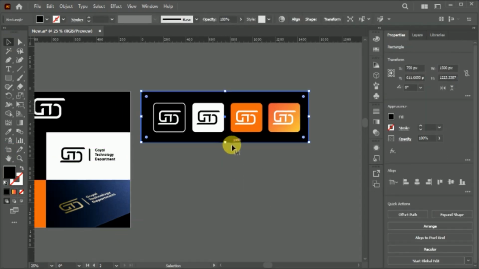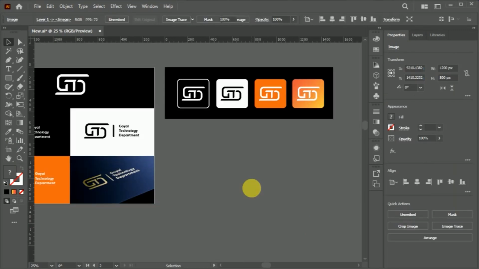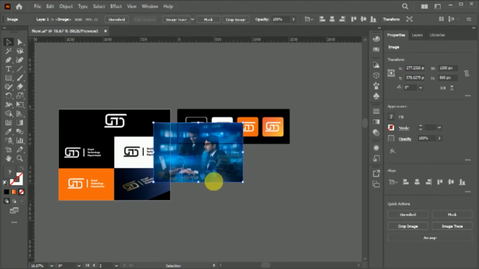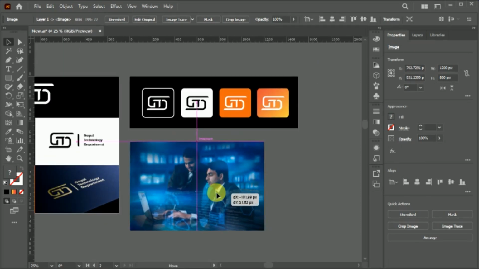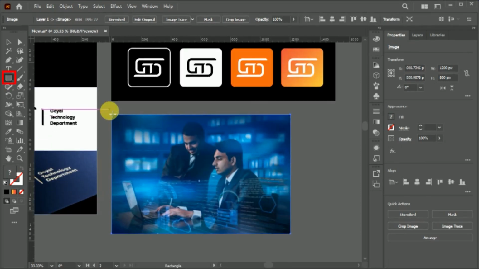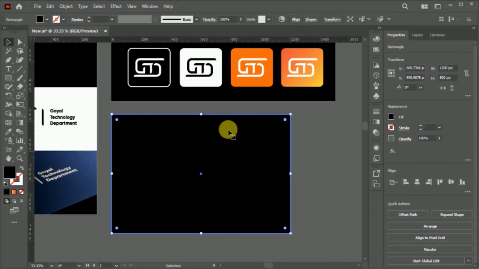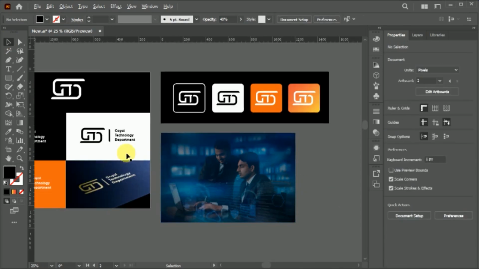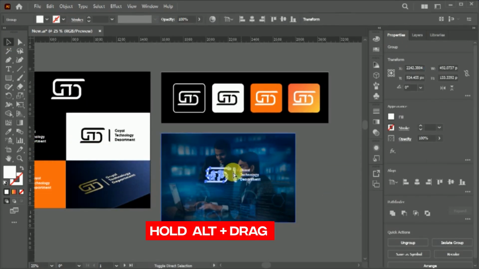Now present our logo with images. First, we need images. I already downloaded all the images to save your time. Just drag the image here like this. Now go to the rectangle tool and make a rectangle like this. Set the opacity to 40%. Select the logo and drag it into the top of the image like this.